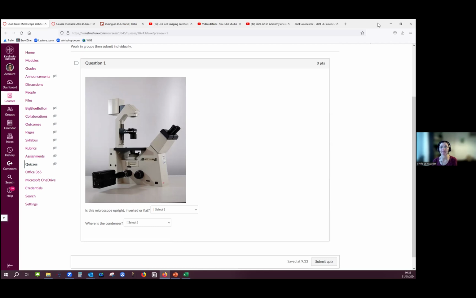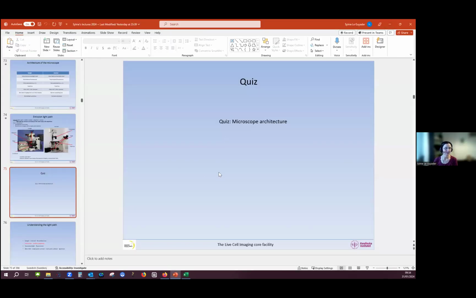Okay. So where is the condenser in here? Anybody can tell me? Above the stage. Okay, it's this guy, right? This is the condenser. We can bring it up and down. And was that an inverted or an upright then? Inverted. It's an inverted microscope. Great, well done. Now we keep it going.